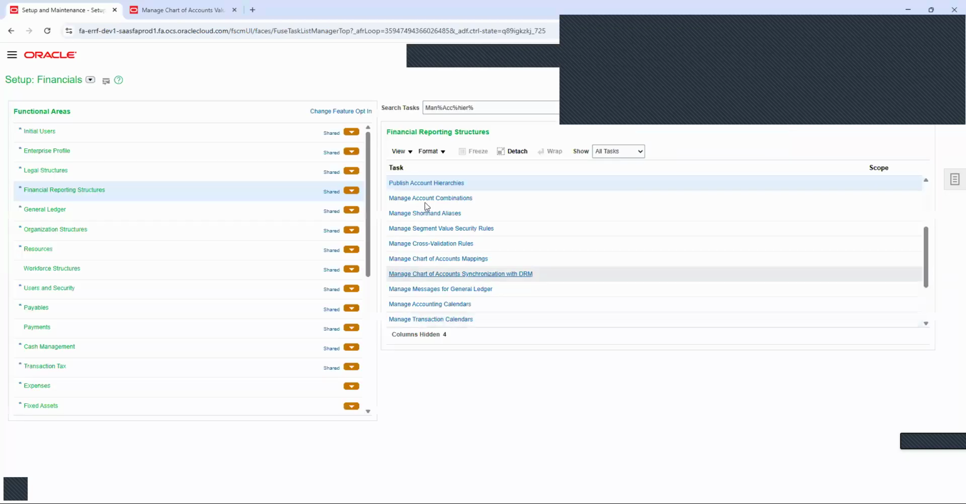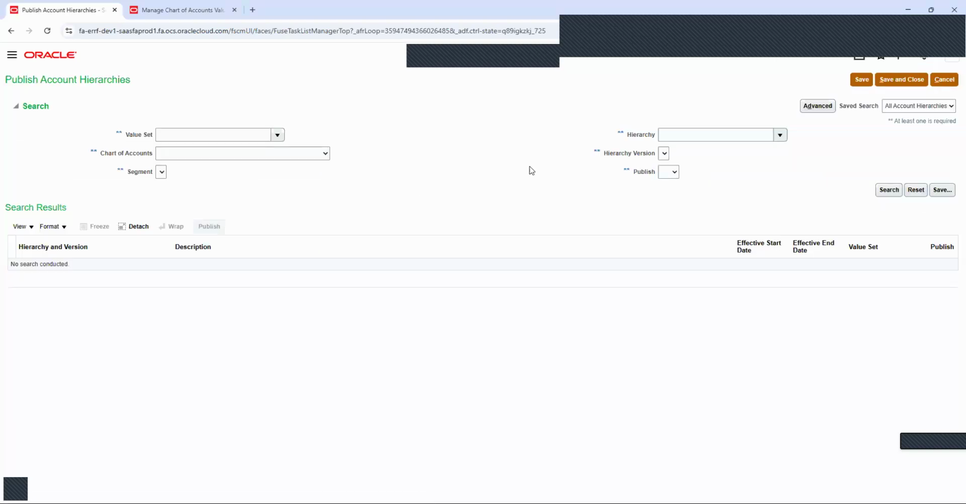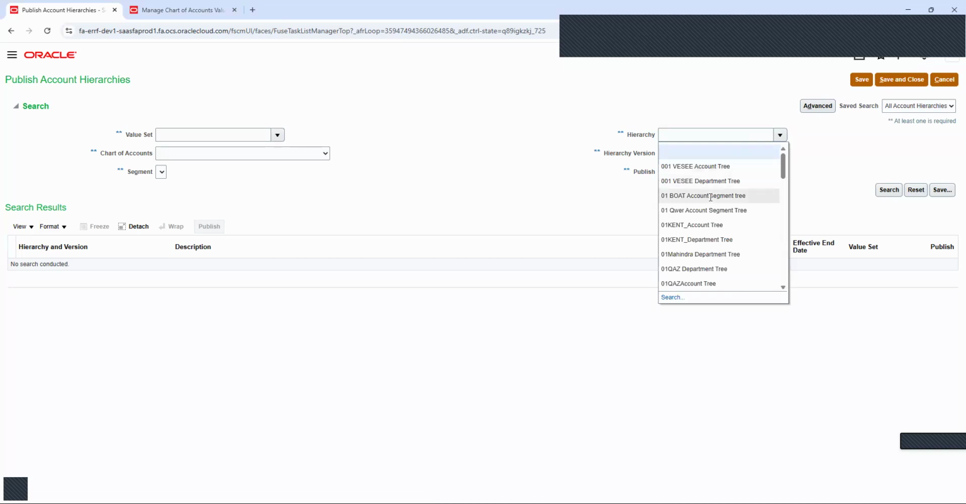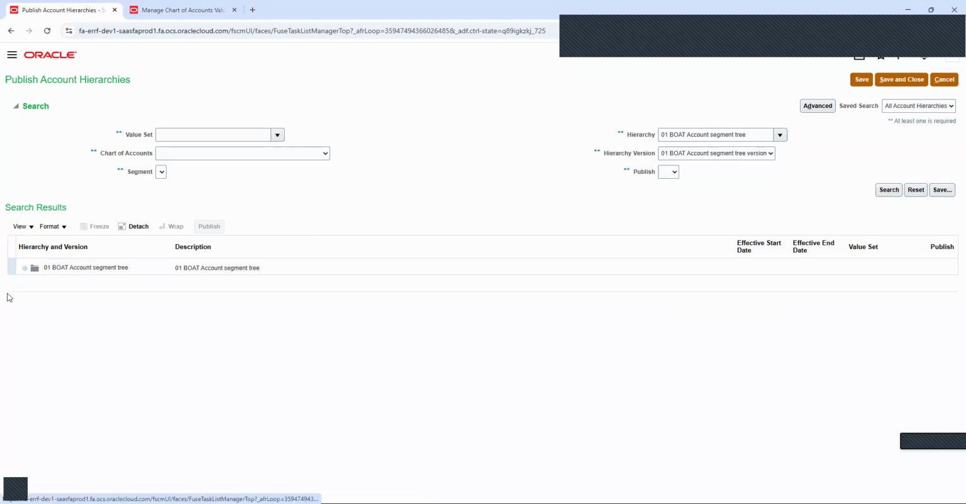So here you have to navigate to publish account hierarchy. Here you have to give the hierarchy which we have created, this one, and the version which you want to publish. You have to give these details and click on search. Once you click this, the publish button will be automatically enabled. You have to click on it.